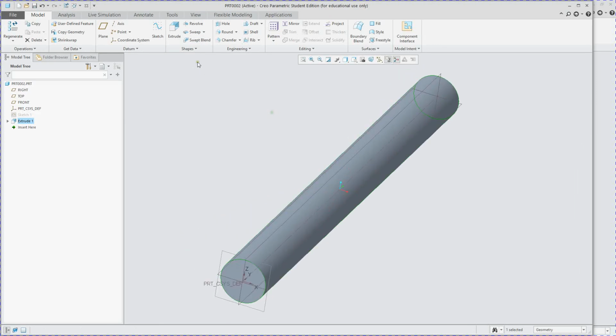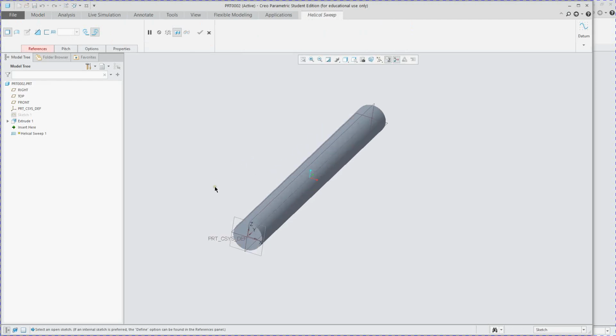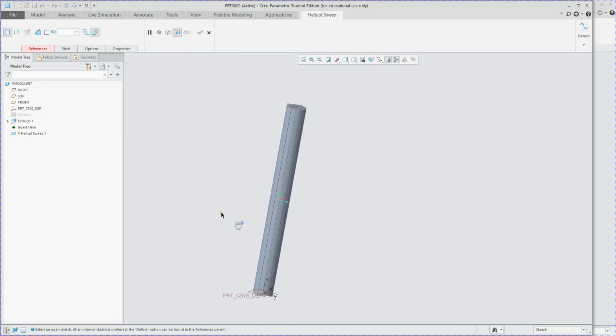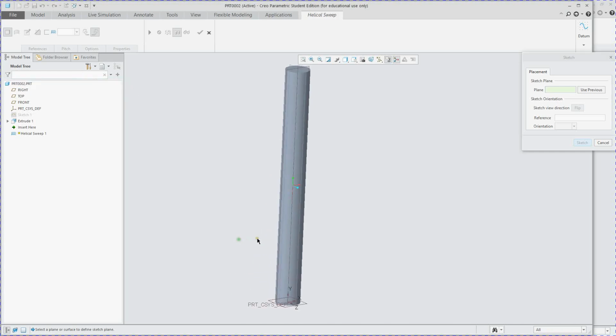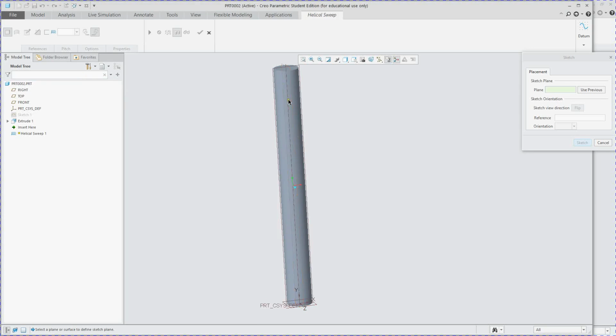Now, the command that we want is a sweep to create the threads. So you see how I've got the sweep button here. Open the drop down menu and select helical sweep. Now this is a bit of a fiddly command. There are 3 stages that you need to specify in order for this to work. So the first thing is the helix sweep profile, which is the profile along the bolt over which you want the threads to be repeated. So when you go to select a plane, make sure it's one of the longitudinal planes going along the bolt.